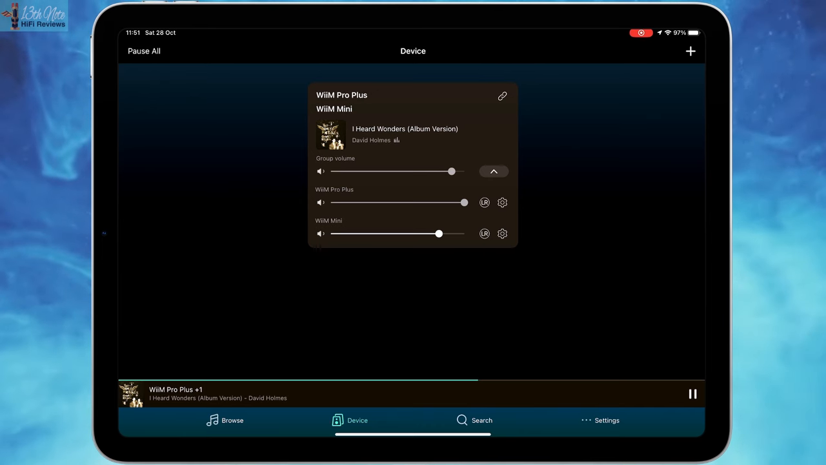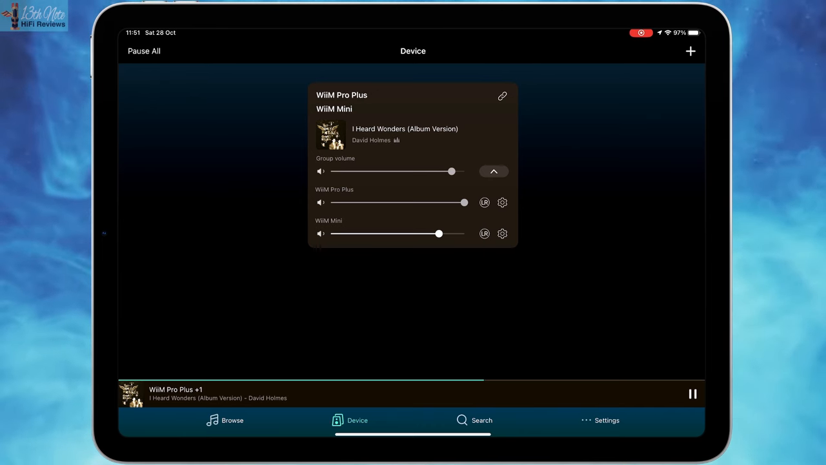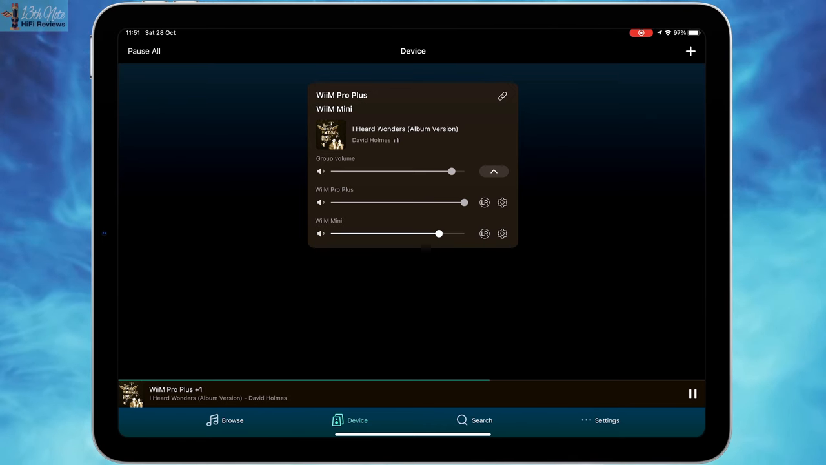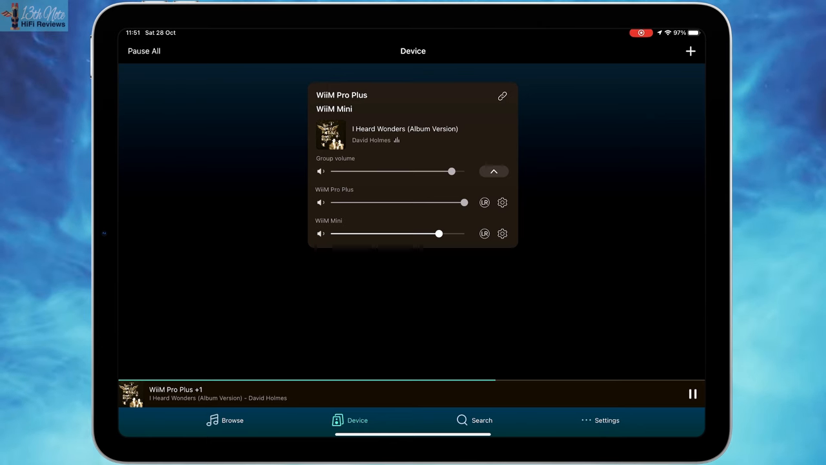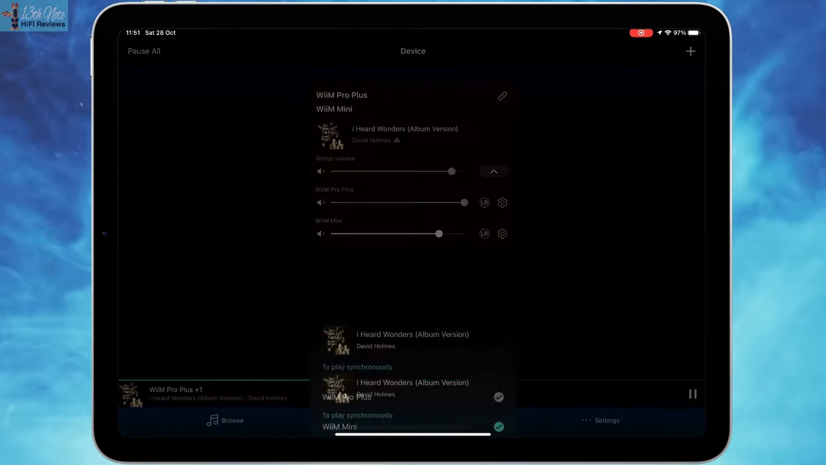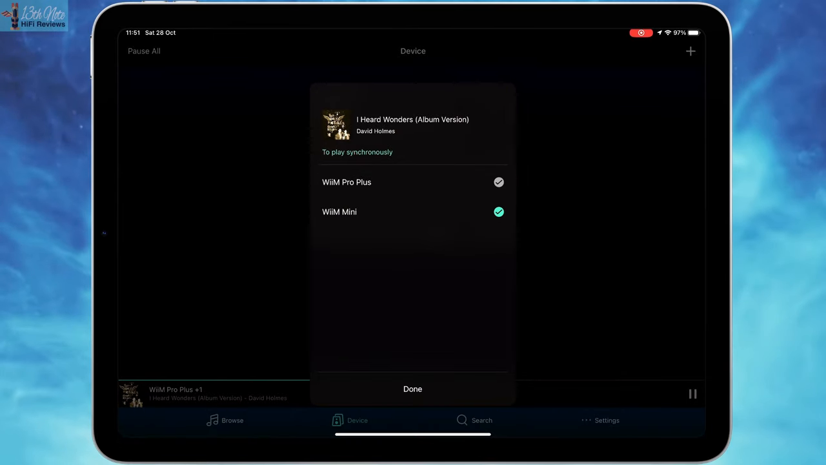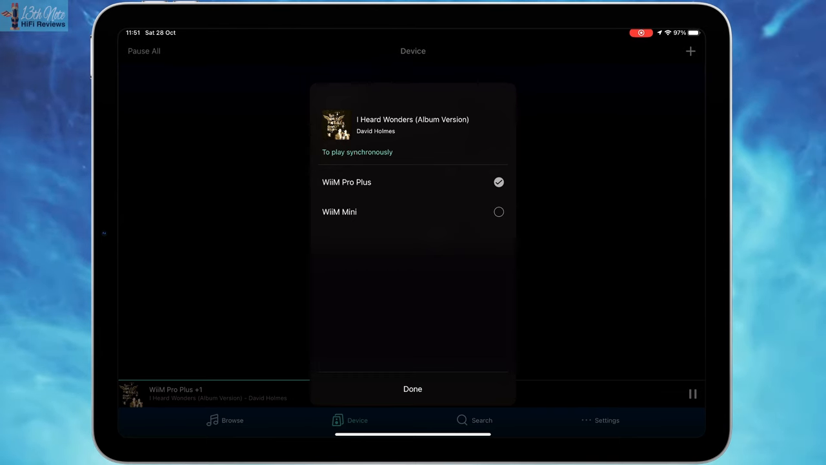And I can adjust the volume by group volume or individually. Essentially, this would be if you had like a party with lots of streamers working in different rooms and you want them to all play at the same time. To unlink them, I simply press the link icon at the top of the window again, and then hit tick against the WiiM Mini to take it out of being a paired device, and then hit done.